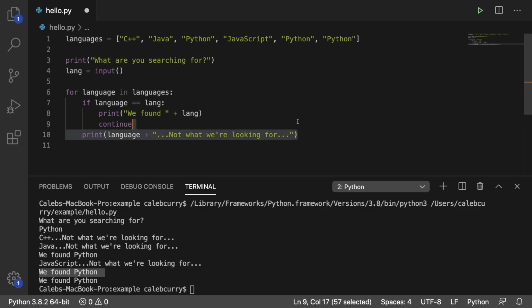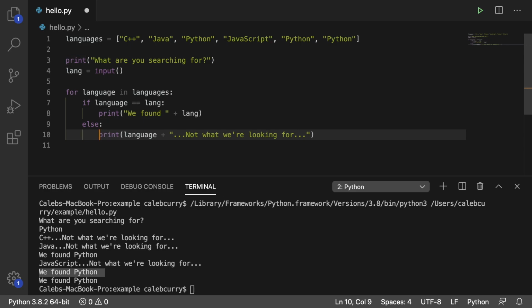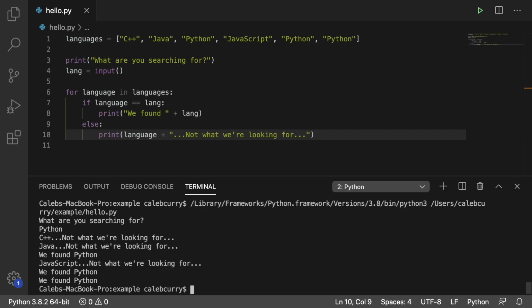So instead of using the continue keyword, you may see the same structure using an if and an else. So I'm going to show you that variation. I'm going to get rid of the continue and I'm going to say else and indent this. So running this, we can still type in Python and we get the same exact result. If it's not Python, we get this result. If it is Python, it says we found Python.